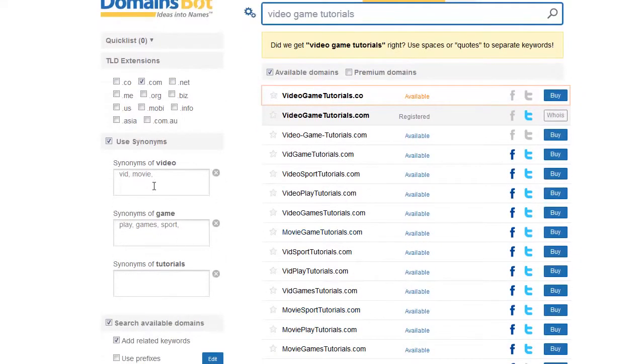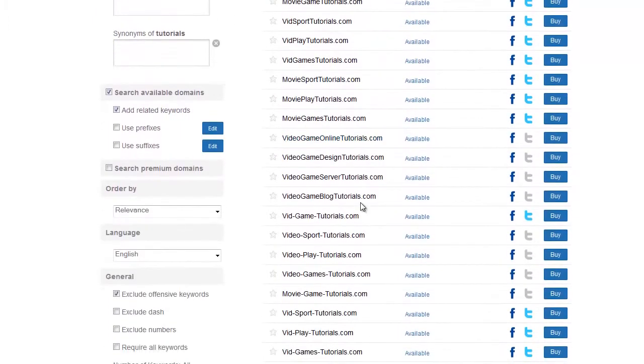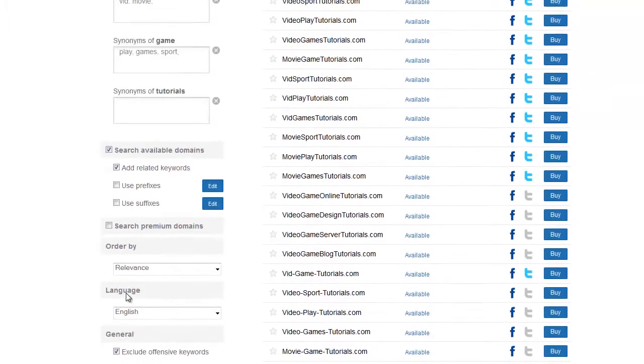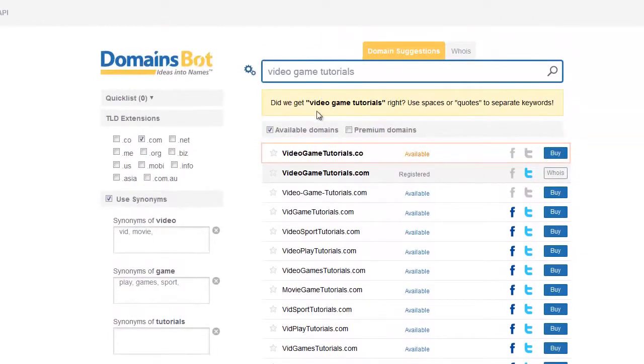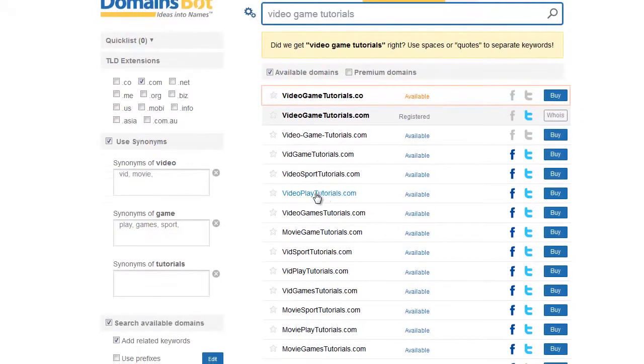Also, you can add some synonyms, keywords that you would like to add into the equation. And scrolling down here, you have different filters. Obviously, you can exclude anything with a dash in it, like this right here. You can exclude those. You can exclude numbers. Or you can require that all the keywords that you entered up here are in the domain name. Now, this website makes it really easy to find a domain name. See, look in here, video play tutorials, video sport tutorials, vid game tutorials could work really well.